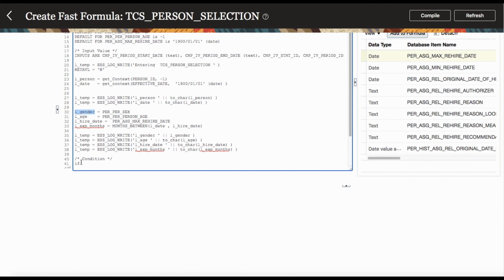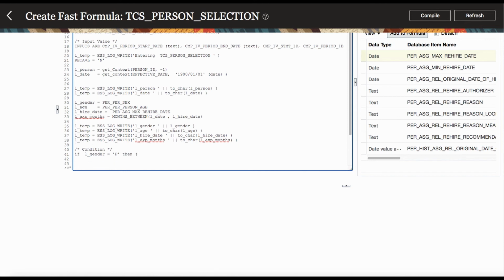Gender is equal to female, then we open the bracket. If you have only one line below the condition, you don't have to put a bracket, but I prefer to have it so I know exactly.